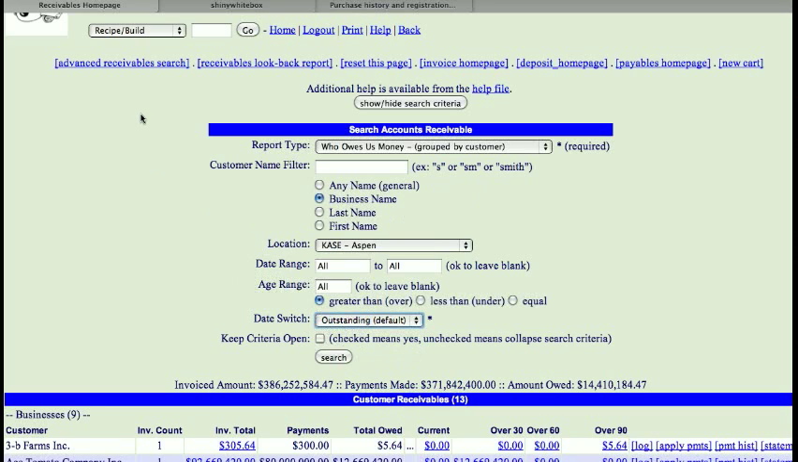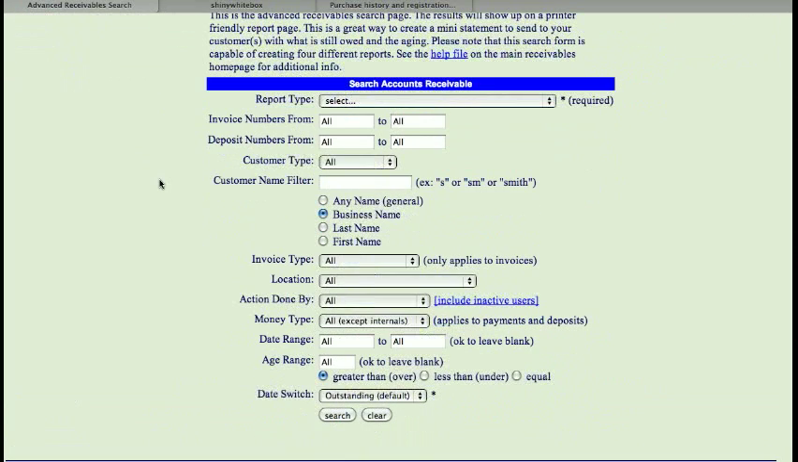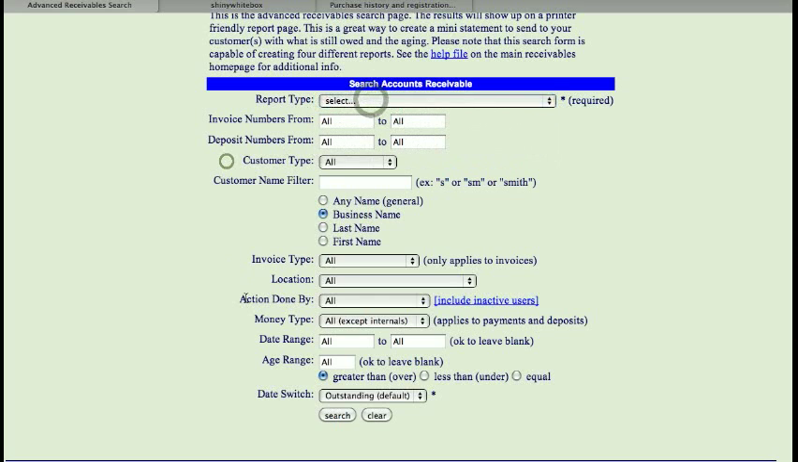The other link I want to call your attention to is the Advanced Receivable Search. If you go to the Advanced Receivable Search, this too has a lot of criteria where you can drill down and limit by invoices, deposits. You can also go again, of course, to your report type, and you can pull down and select even money if you want to just see what money is owed.